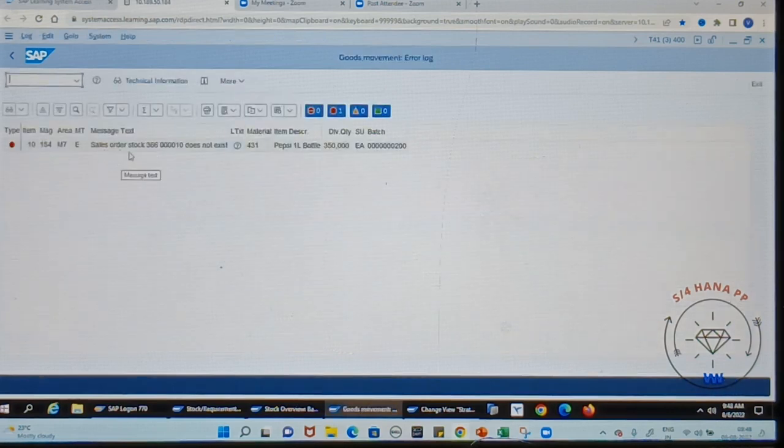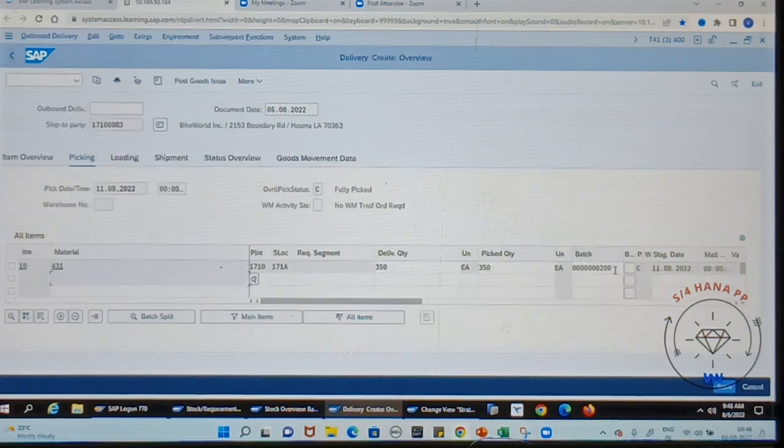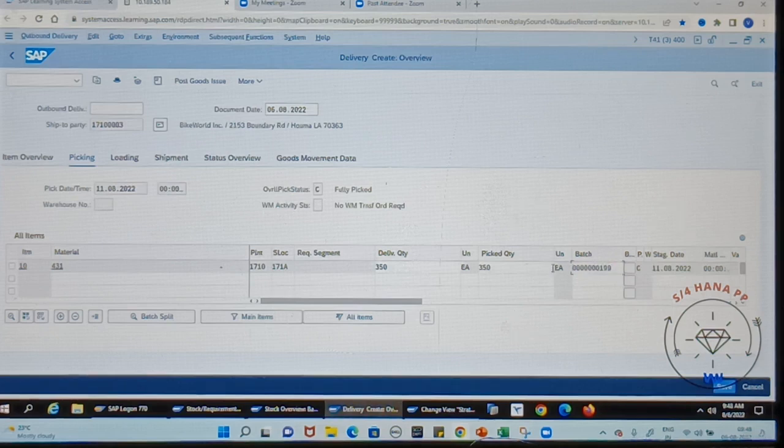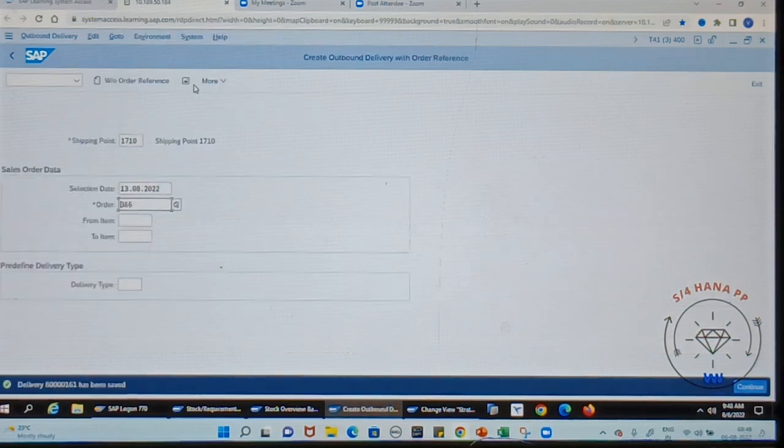See what the system is saying: sales order stock does not exist. It is saying that this particular batch, whatever you are entering, does not exist for this particular customer. Okay, it's not allowing me to do that. Now if I enter the right batch number, what is the correct batch number for this one? It is 199. So select this, go to the delivery screen and maintain the correct batch, enter. Now if I try to do the post goods issue, it will accept it, because we are entering the right batch and we are delivering the right batch, what we manufactured, to the right customer.